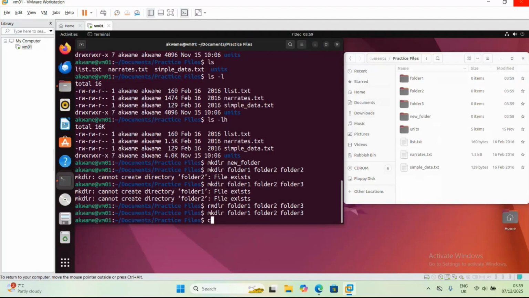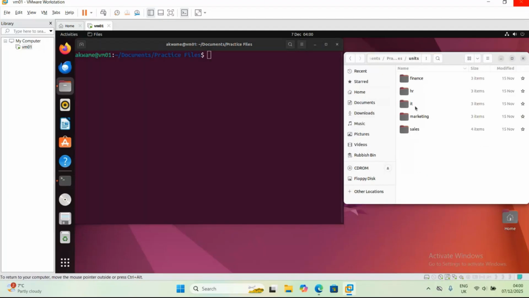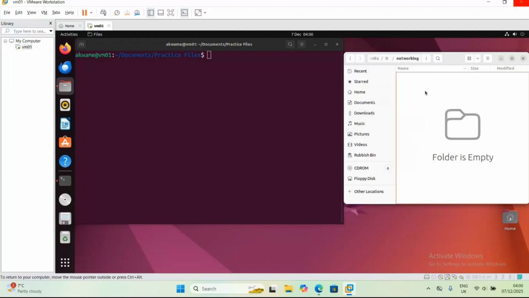Now, let me clear the screen. So you know how to create a folder using the mkdir. Now let's complicate things. Now I want to create a folder within 2 folders within the networking directory. You can find this networking directory in IT and also networking.